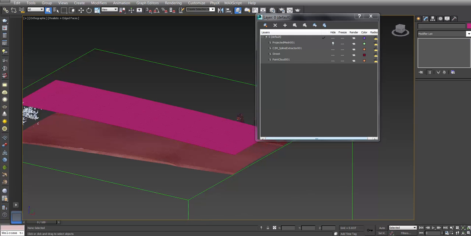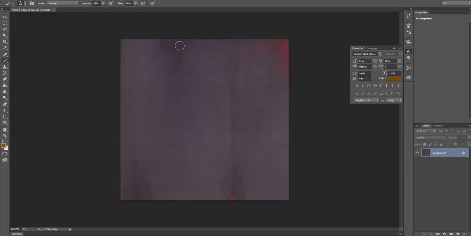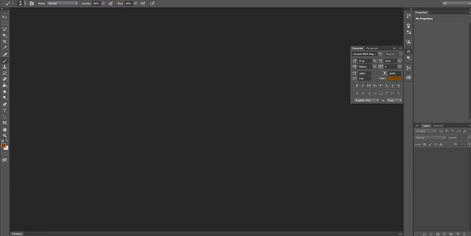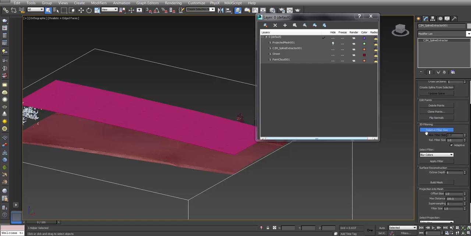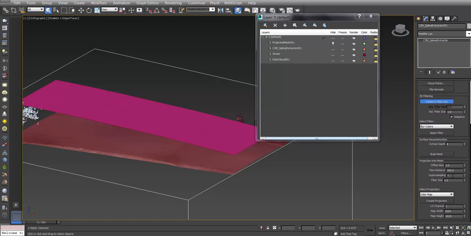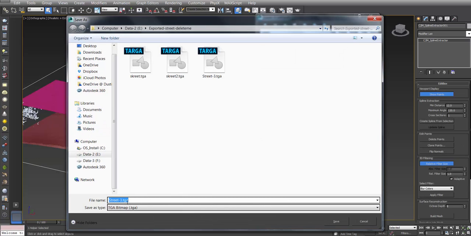And if we look under the texture, you notice that there are some red lines going through our texture. Obviously, this is not going to work. The way to fix that is inside of Max, under the options, increase the super sampling. Increase it to about 5, and then create the projection again. And we'll call this Street 4.